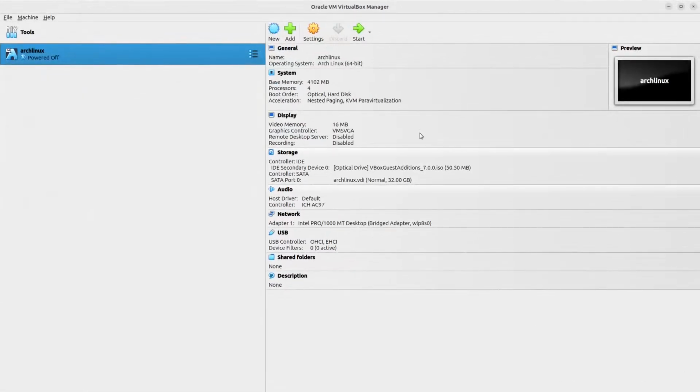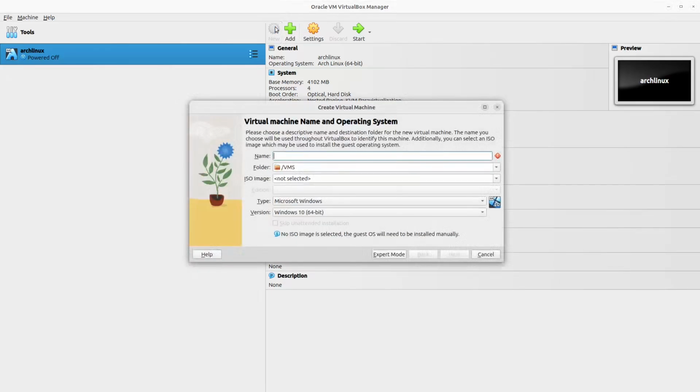So let's go to VirtualBox. You can see there's a previous installation of Arch Linux that I did earlier in a previous demonstration. We'll click on New and give it a name, Kali. Let's make it Linux. Then it will automatically show us a Linux icon and select the folder where it will be.